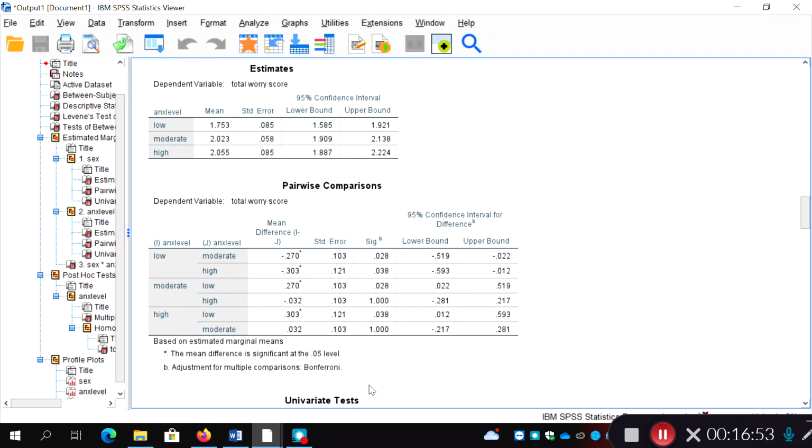And the final comparison is to look to see if the medium or moderate anxiety group differs from the high anxiety group, and we can do that by looking at the second row in column I compared to the fourth row in column J. So the moderate compared to high. In this case, we see we've got a significance of 1. So there is no statistically significant difference between the moderate and high.